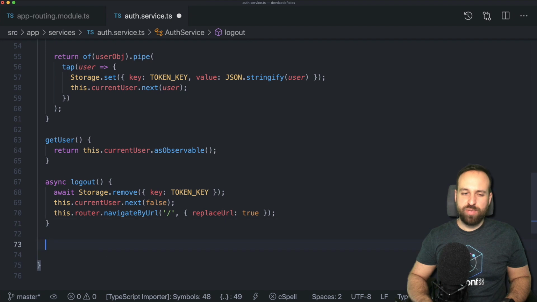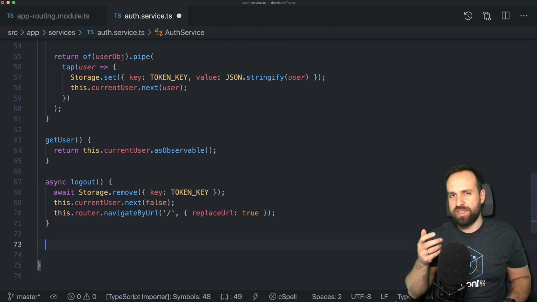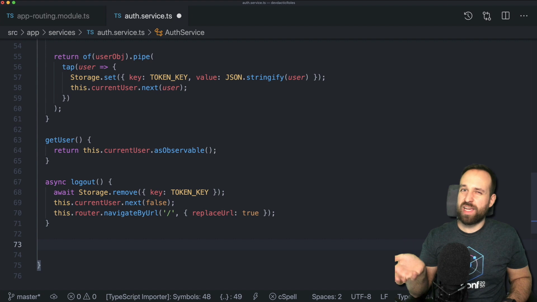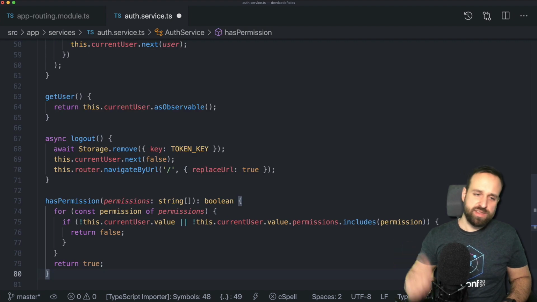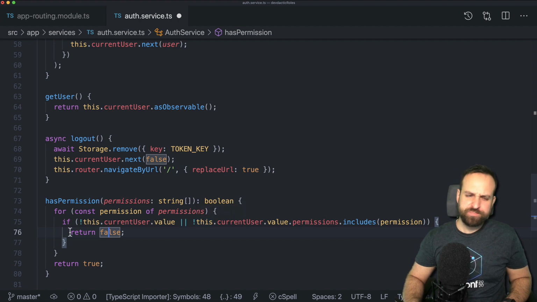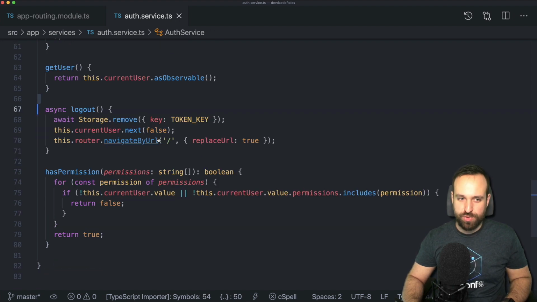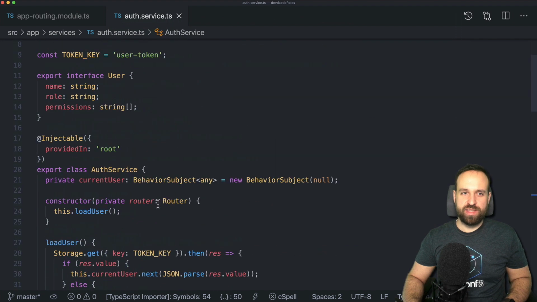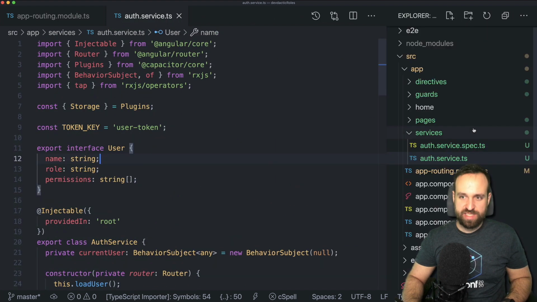Finally, a little helper function, because we're gonna add in the end a directive that checks if a user has a certain permission. And this helper function just checks for a specific array of permissions, going through that, if the current user permissions includes those permissions. If any of the permissions is not inside that array, we're just gonna return false. Otherwise, in the end, we return true, which means the user has all necessary permissions. Okay, great. That's our authentication service and our dummy setup for now.